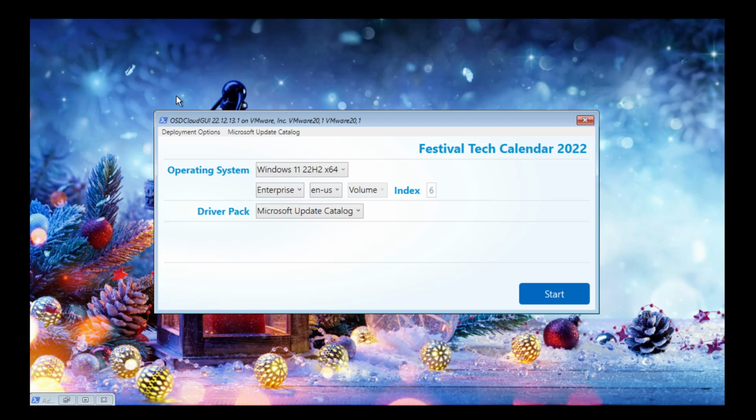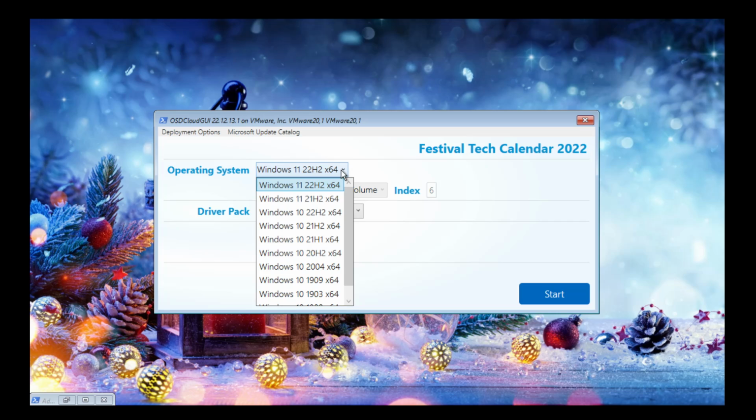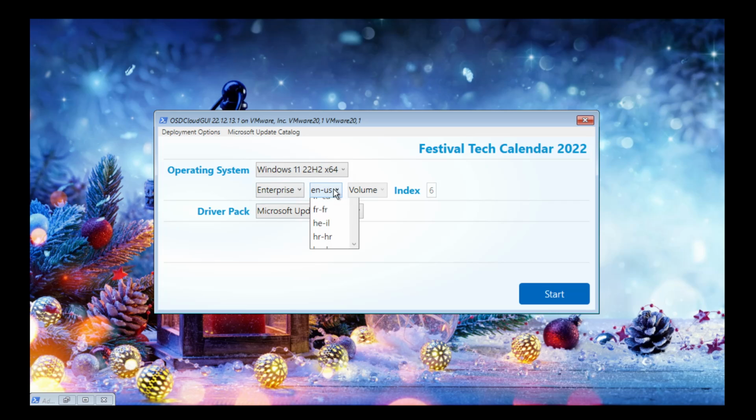Here we go. Yes, OSD Cloud GUI on VMware. Festival Tech Calendar. You can see all the system. I choose Windows 11 22H2. I choose language, version. You can view here the option, clear disk and other, Microsoft update. I remove all selected things, and now I can click on Start.